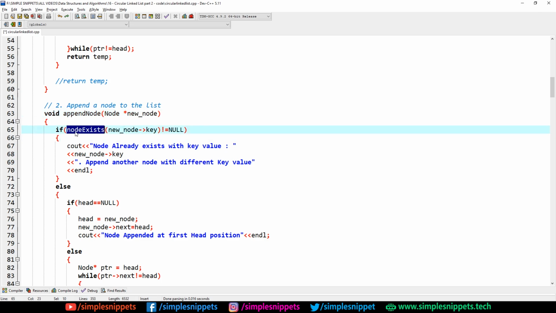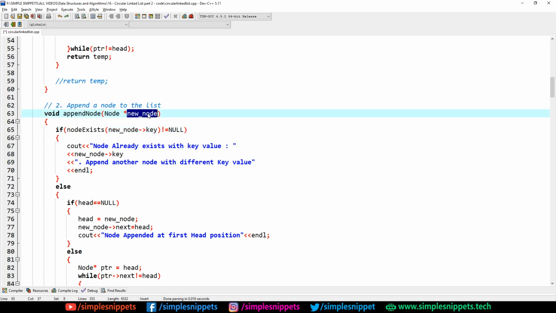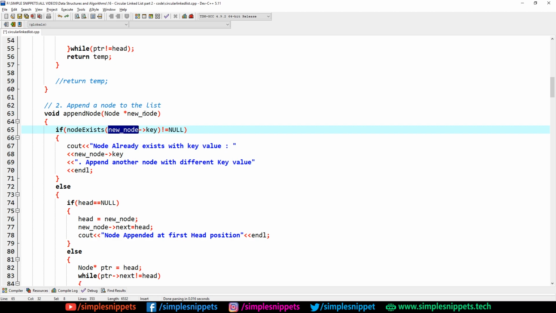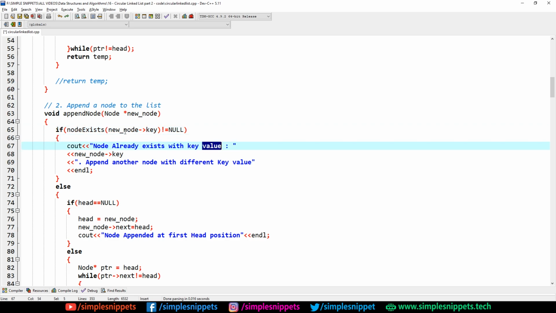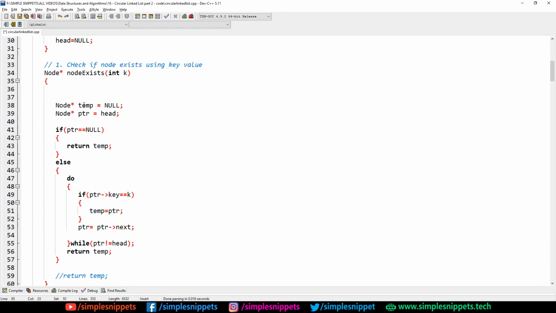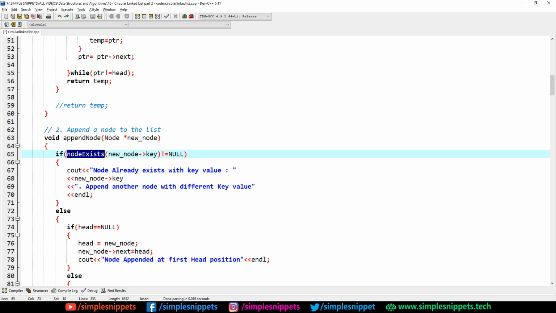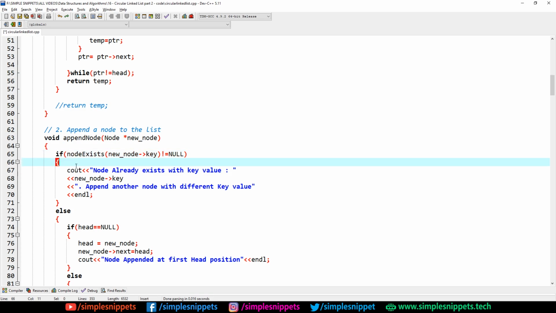So first things first, we check if the node exists. So whatever new node we pass, it will also have a key value. So we'll have to first check if there is any other node inside the circular linked list with the same key value, right? And if it has, then we will say node already exists with the key value. So that's why we use this node exist method that we just created to check whether the node already exists with the same key value or not. Because we don't want any new nodes with duplicate or same key values, right? We want the key value to be unique. So this if condition first checks for that.